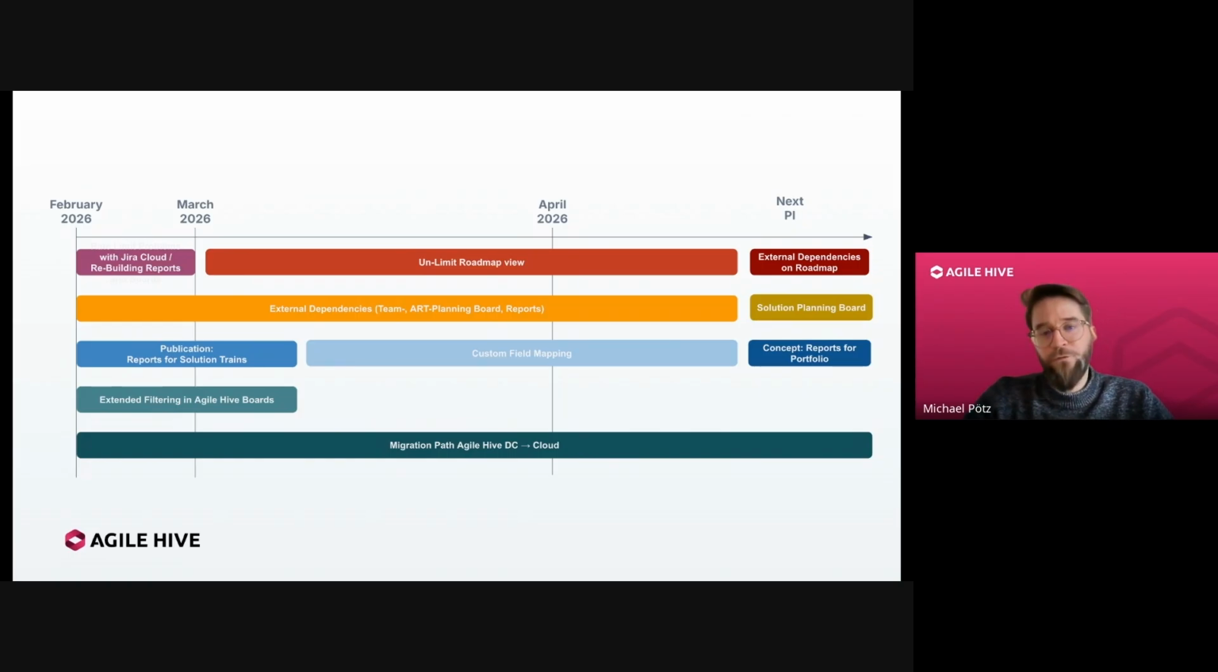And for the future, for the next PI, the plan is to actually show also external dependencies and the extended filtering on the roadmap after the change, as well as something that is new to Cloud and has not been implemented for Data Center. That would be a solution planning board, kind of similar to the ART planning board that you can see now already for the ART level.